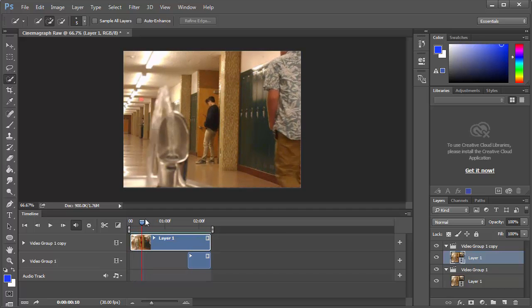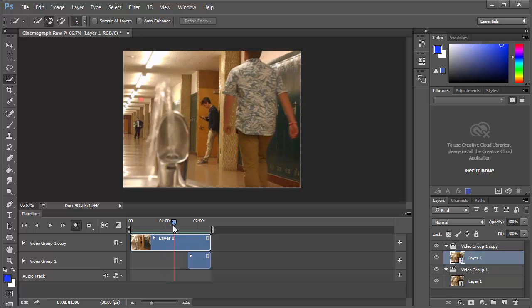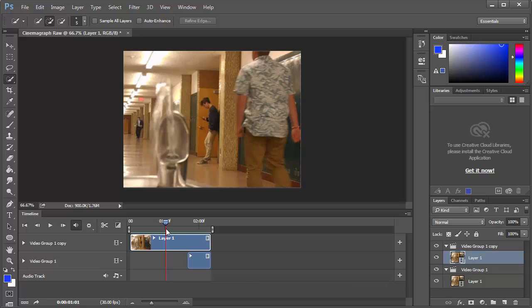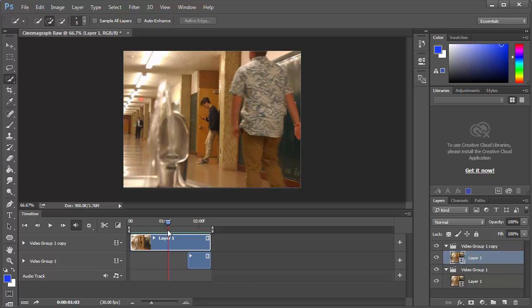The last step of this is now we need to create our still image. So I'm going to pick a part of this that I want to pull that still image from. Right here where he's starting to walk but he hasn't crossed over the other student that's standing there, that is the point where I want there to be a still image. So I move my timeline indicator to where I want that to be, and now once again I'm going to click on the layer itself.